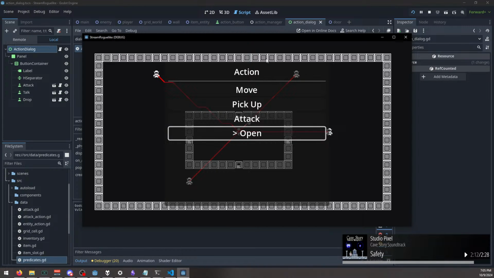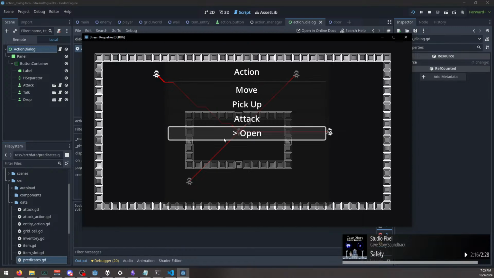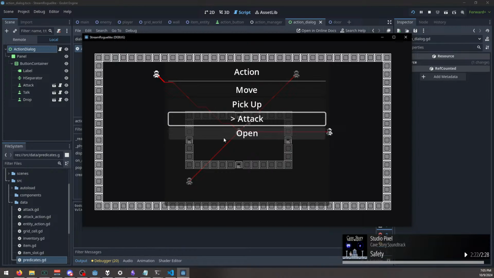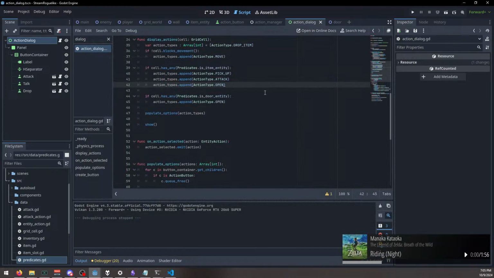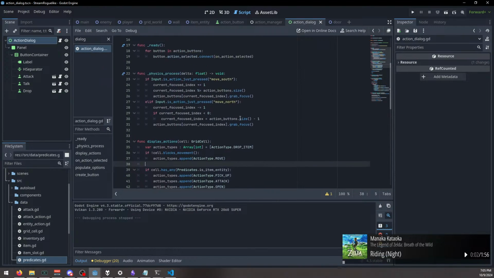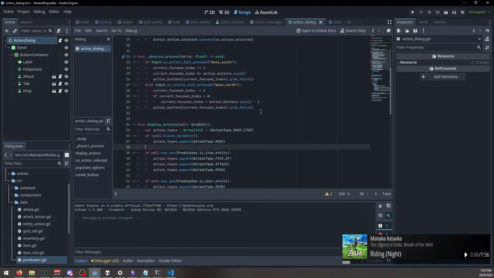But if I mouse over, so let's say I'm on pickup, and I mouse over open, if I hit down, it should go to move, but it will go to attack. Yes, because whenever we focus the button, it doesn't update the internal variable. So that needs to be updated. And I don't know how I'm going to do that.